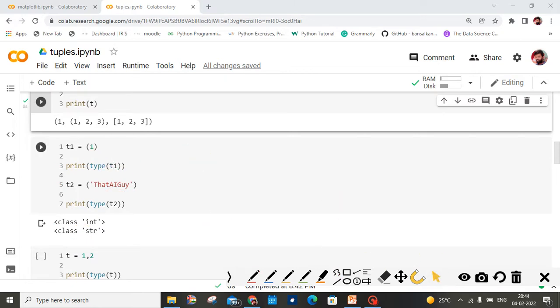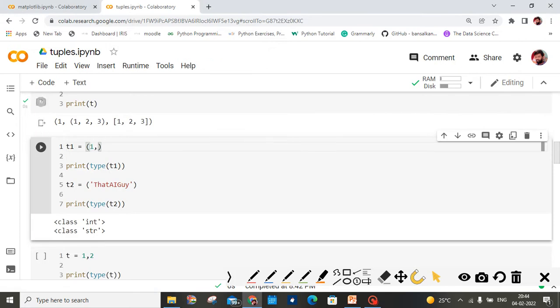Okay, here I added a comma, then it will understand it is a tuple. Okay, look at this, it is a tuple. Now I change the string at this place also, I will give a comma, then run, then it is changing to the value of tuple. Okay, now run.